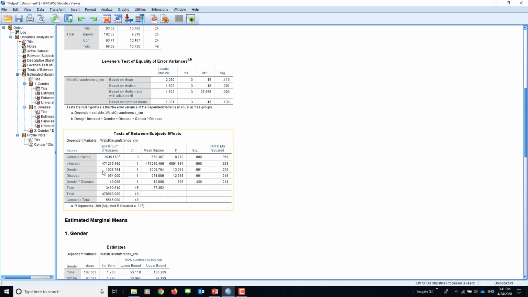Look at the gender, whether gender has any effects. The p-value here for the gender is 0.001. Therefore, there is a gender effect. Gender makes a difference in terms of waist size. Now, this is just one example I want to show you. Surely we know that there is a difference between male and female. I just want to show you the method of how to do it.